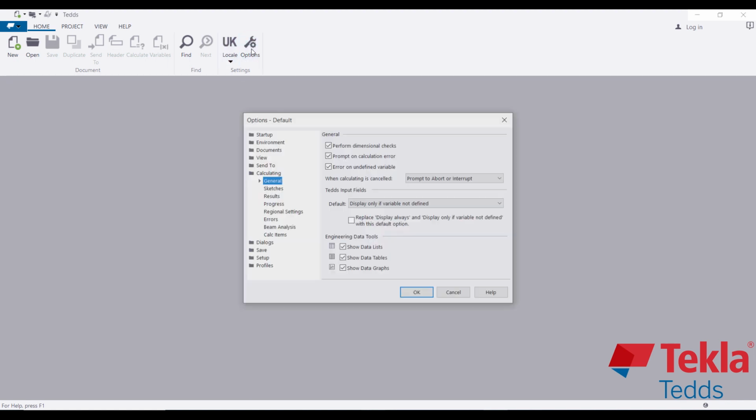Then another thing is you can set a lot of things. These are some of the things that I've talked about in the introduction to Tekla Tedds. You can check out that video.